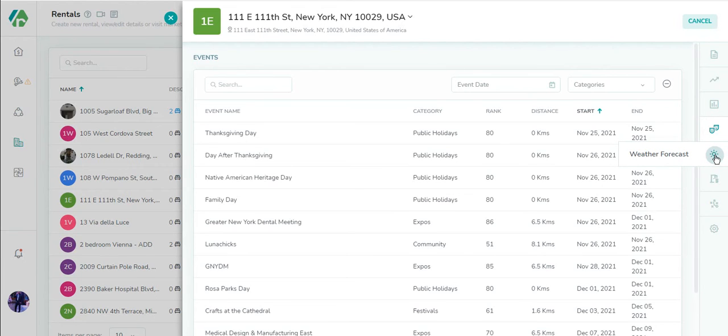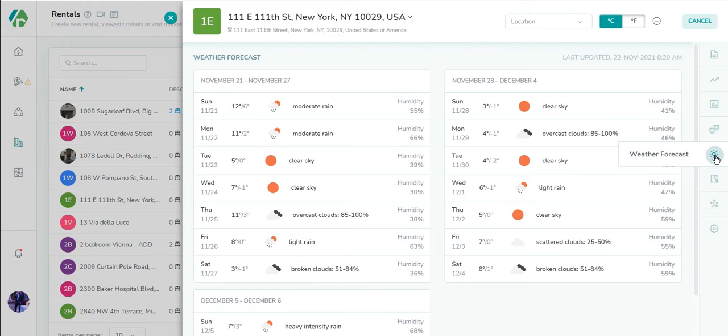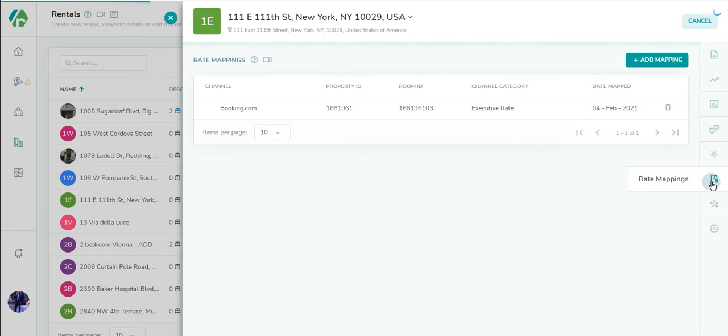Next, let's move on to Weather Forecast. The Weather Forecast tab will allow you to see the forecast for the next couple of weeks in the area for your rental. You can also see the forecast for markets of surrounding areas by updating the location. Next, your rate mappings. The Mapping tab will allow you to view and edit your rate mappings for your rental. Clicking on Add Mapping will allow you to create a new rate mapping.